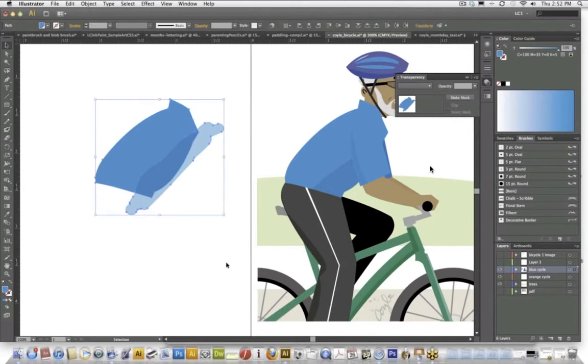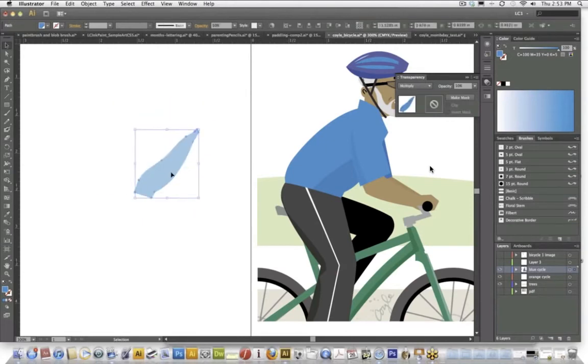I just love this tool. I use it all the time. And the shortcut is Shift M. It works like a Pathfinder if you haven't used it before. So if I just click once, then it's performing like a Pathfinder divide. So I can get rid of all these other shapes, and now I have my shadow shape.